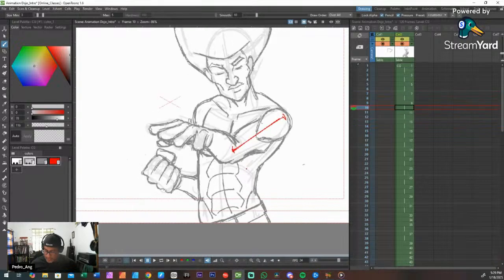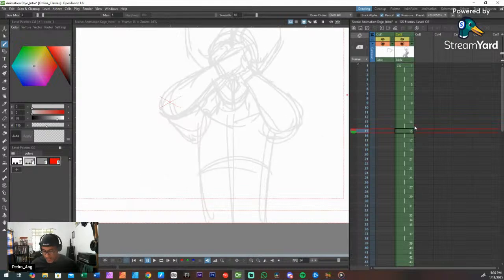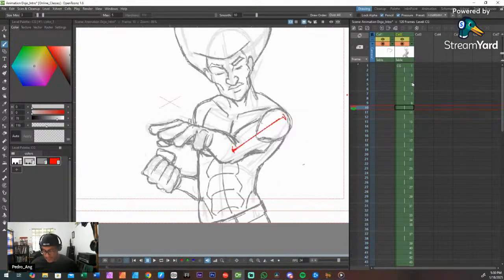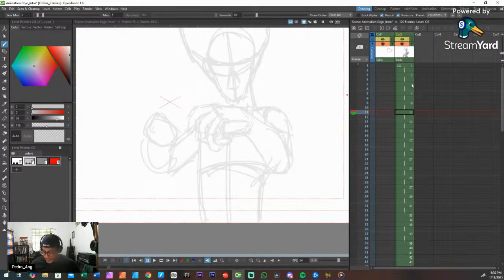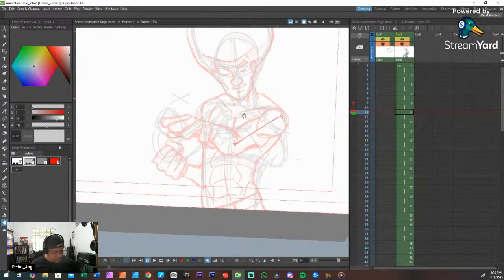Okay, actually, I can still have not the fist fully clenched here, so it will be clenched on this position, so I have more time to define the movement. Yeah, that would be cool. Okay, but here I'm seeing something. Yeah, the torso is kind of low, so let's bring everything up.